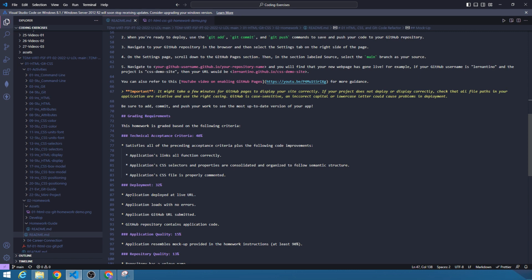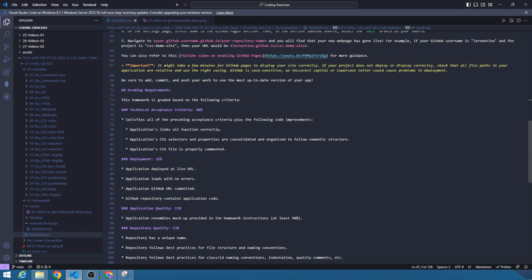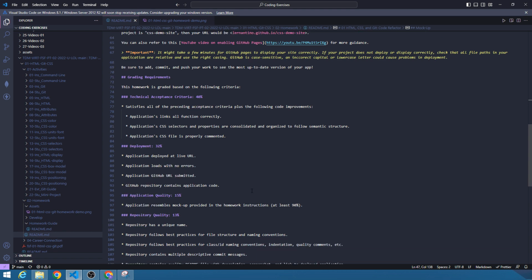Deployment, 32%. Application deployed at live URL. Application loads with no errors. Application GitHub URL submitted. GitHub repository contains application code.